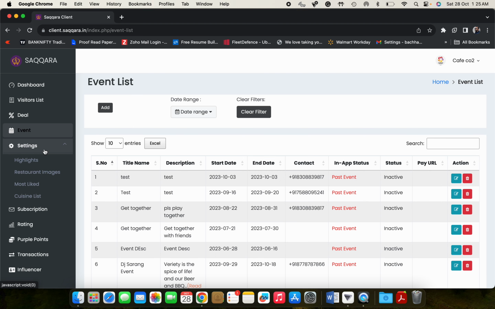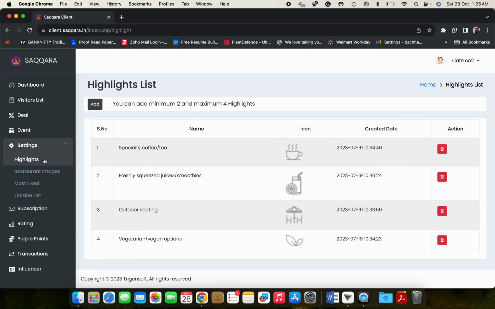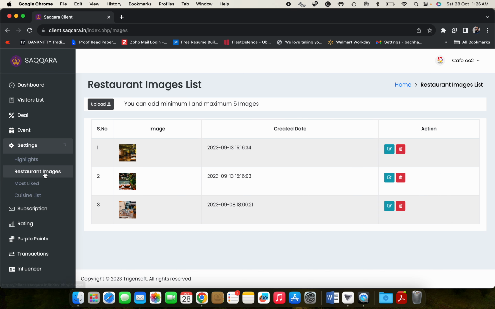In our next section, settings, we have mentioned the highlights. Highlights are those things which you can mention on your restro card in the application. In the next section, restaurant images, you'll have to upload your restaurant images for the customers and it will be visible on the application. I suggest you upload HD pictures so that it will be more clear.